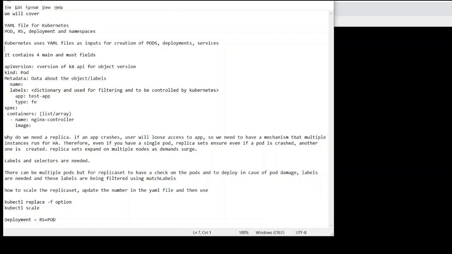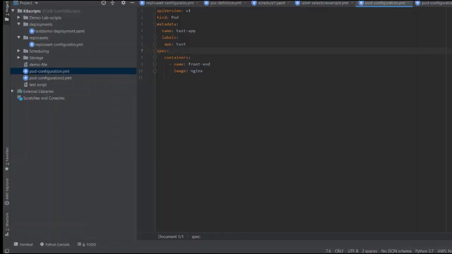So whatever is being deployed generally in Kubernetes, it's through the inputs of a YAML file, which is specific for the Kubernetes. So you create a YAML file in an editor. Here I'm using one of the editors for the YAML file creation, and we will see a sample YAML file for pod creation. So if you see, this is the sample YAML file.